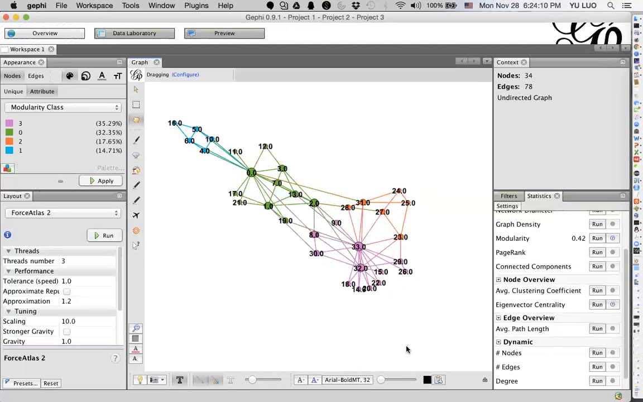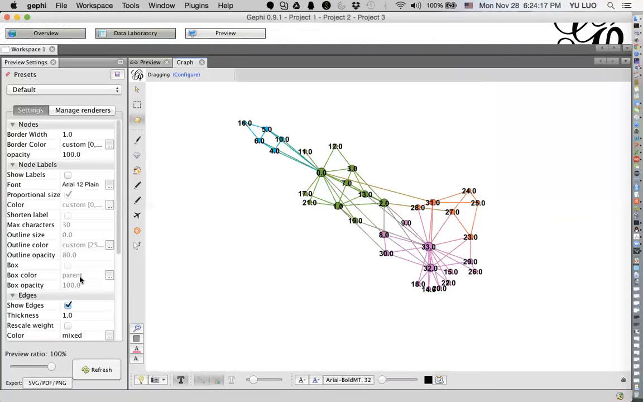Before I talk about the next step, I'm going to show how to export data. Go to the preview. At the end of this column, you can find export. You click on this one and you can export the picture to your local file system.